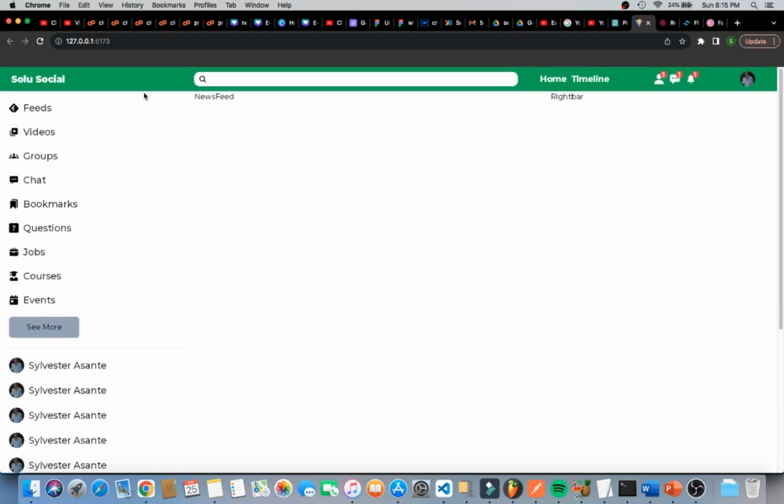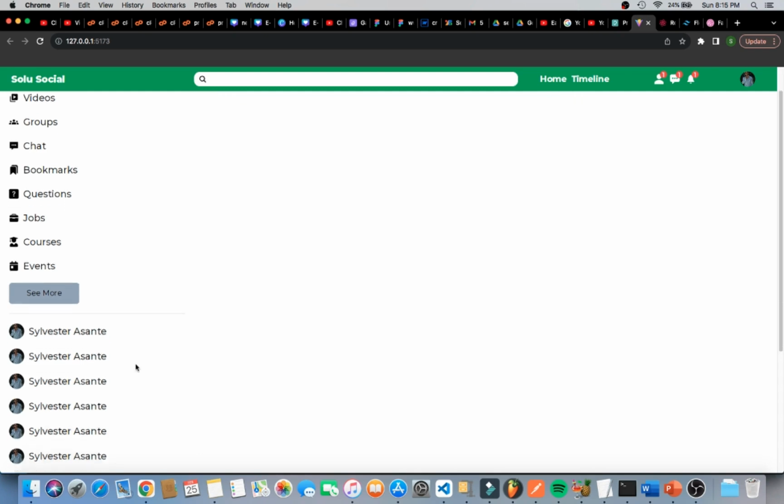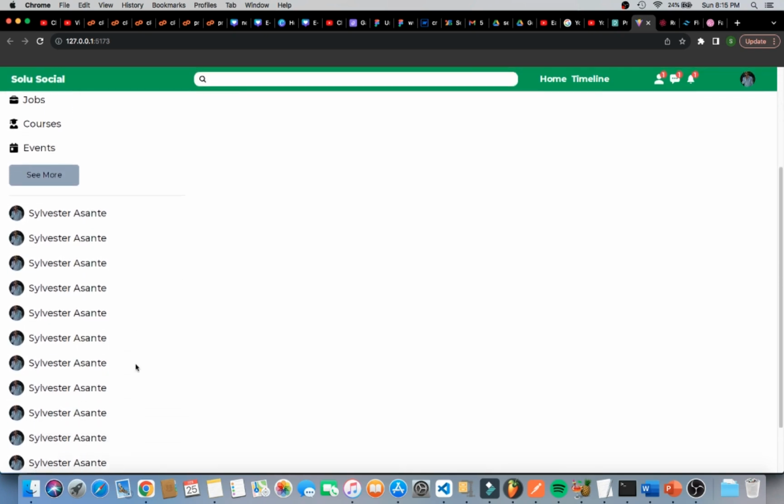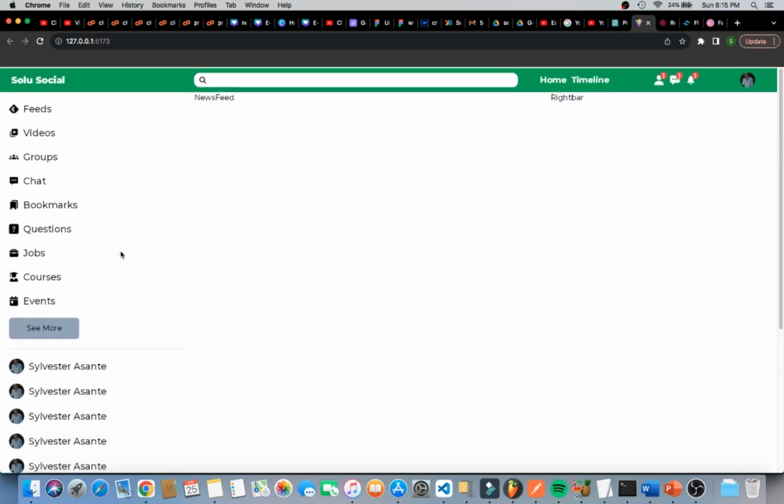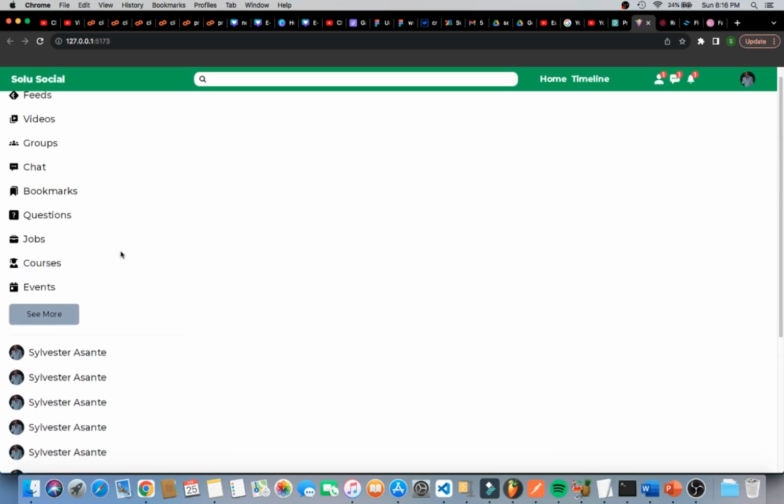But we want to add a separate scroll for just the sidebar. Okay, but how do we do that? Actually, what we are going to do is add an overflow scroll, but in Tailwind it is overflow-y-auto.